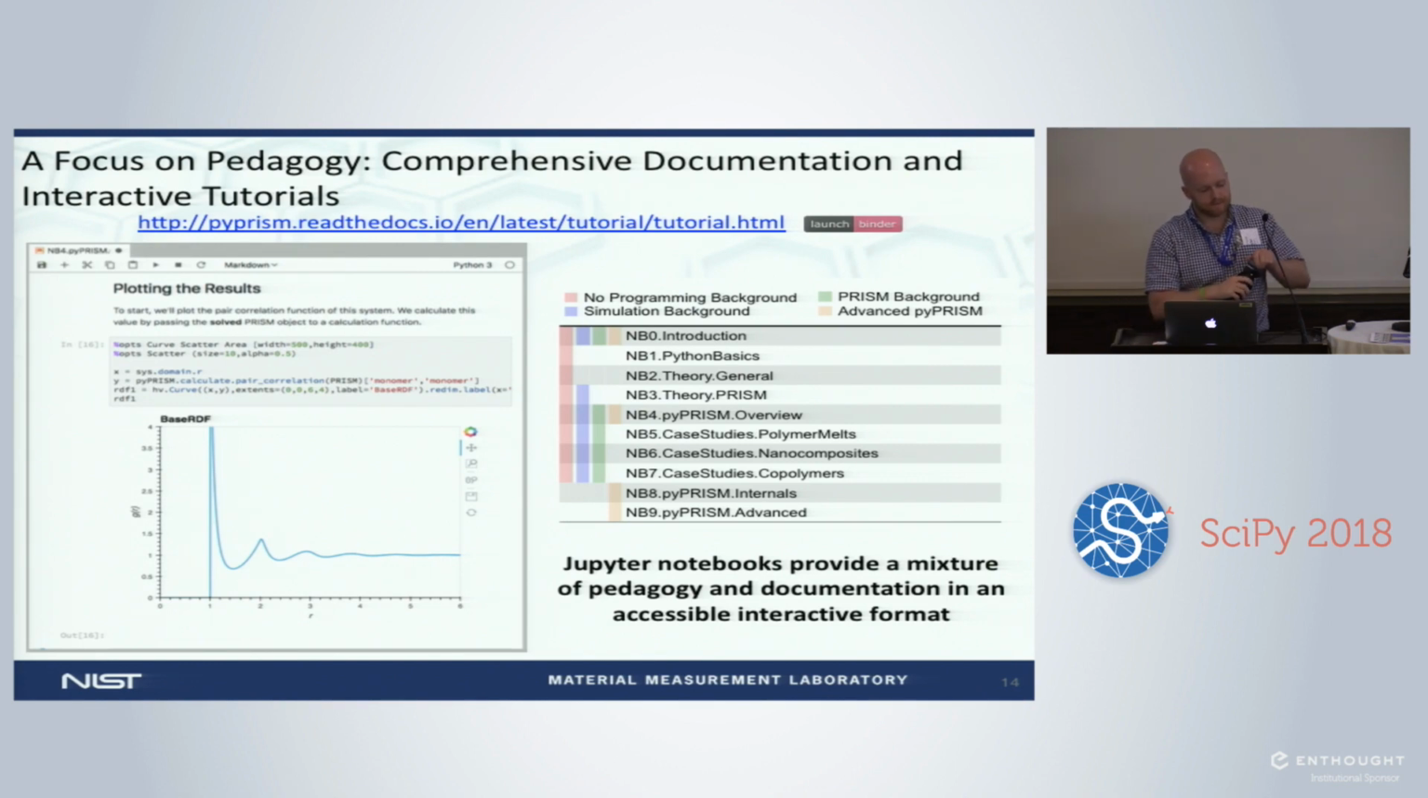So towards that end, we've developed a series of Jupyter notebooks, which again we hope to grow and to continue to change, which teach people these different features which I just outlined. We start out very general with explaining how do you use a Jupyter notebook, and what is Python, and what is NumPy. We move on to the details of PRISM theory and how to use pyPRISM. We have several notebooks which focus on case studies.